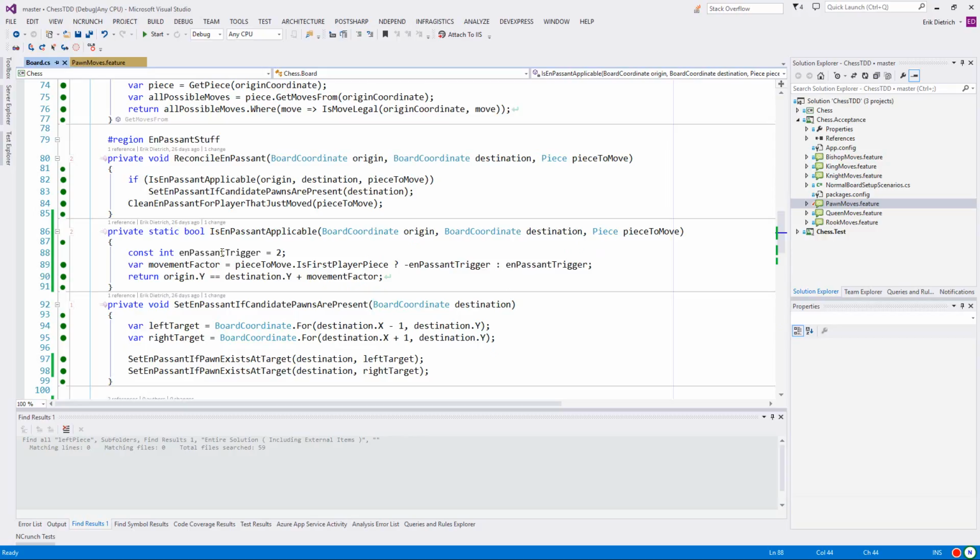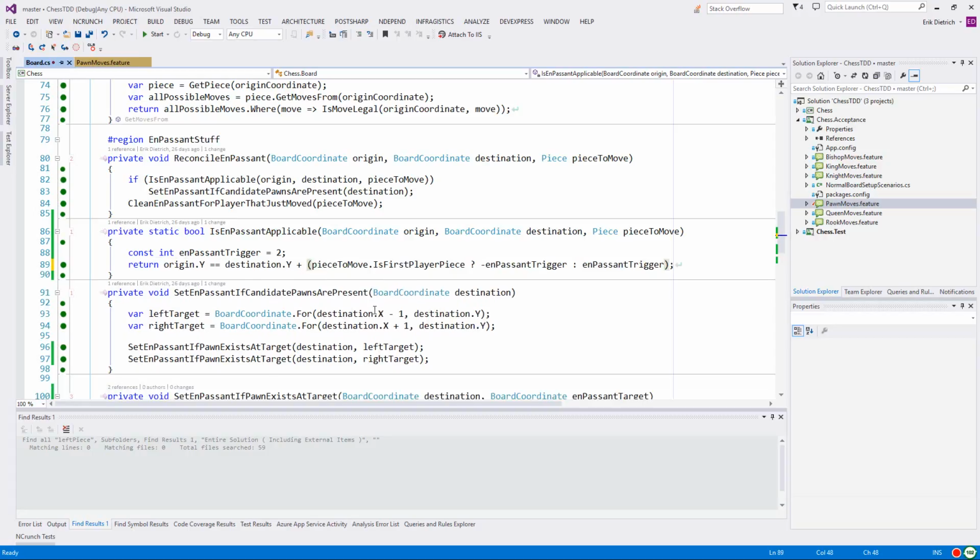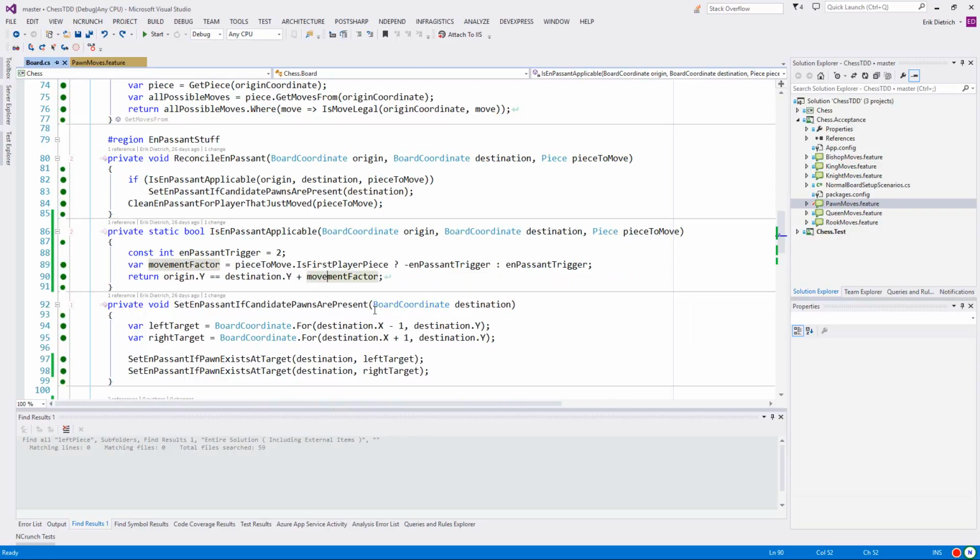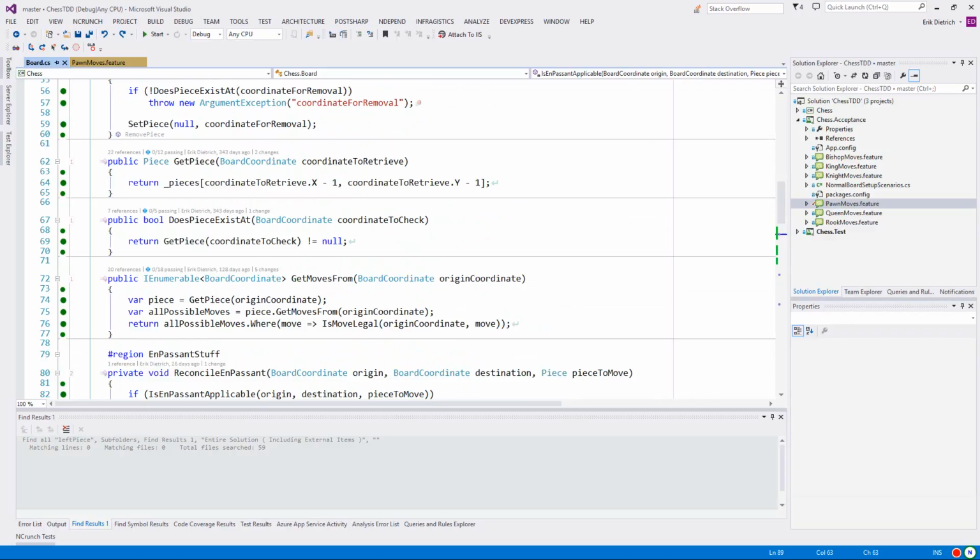So one last bit of housekeeping I'm doing in here. I'm not overly satisfied with this, but I just put an extra line in there to get rid of this sort of magic number of 2 and -2. I tried something out that I wound up not liking. So at least I'm saying, 2 is the en passant trigger. And the movement factor is going to be whether it's a first player piece or not, positive or negative. To me, at least, that's a little bit more readable. And I'm trying to consider myself and others coming later. It's not perfect, but I thought it was an improvement. And I decided to call it at this particular point for this episode.